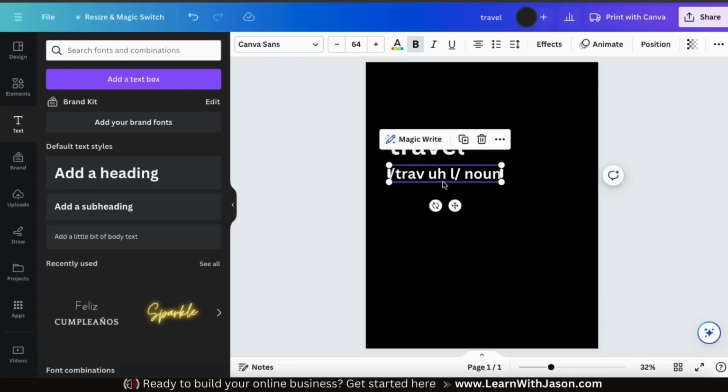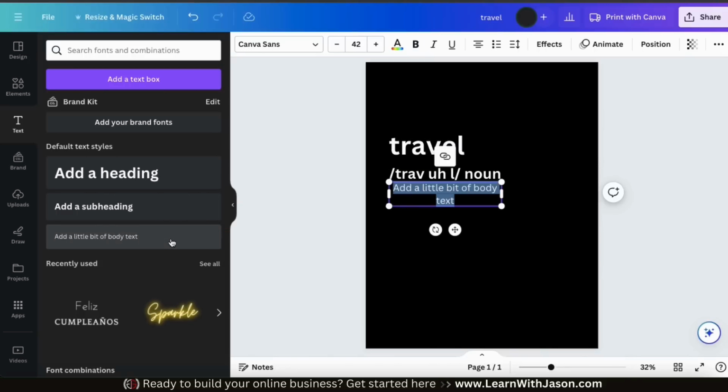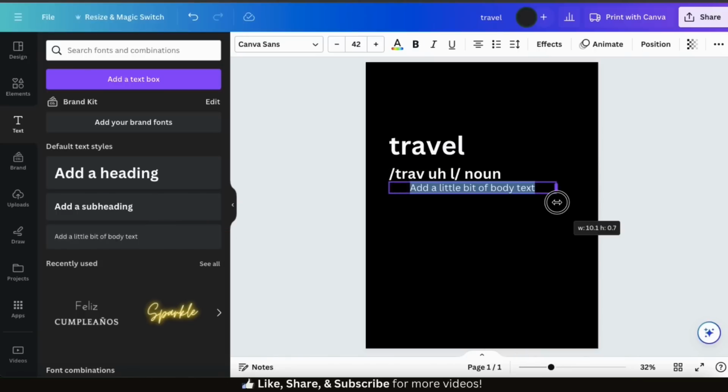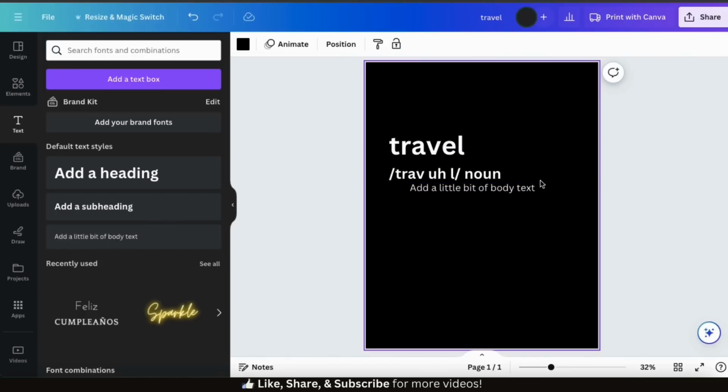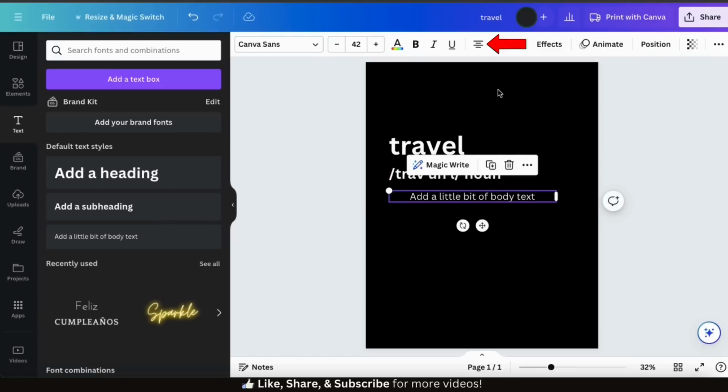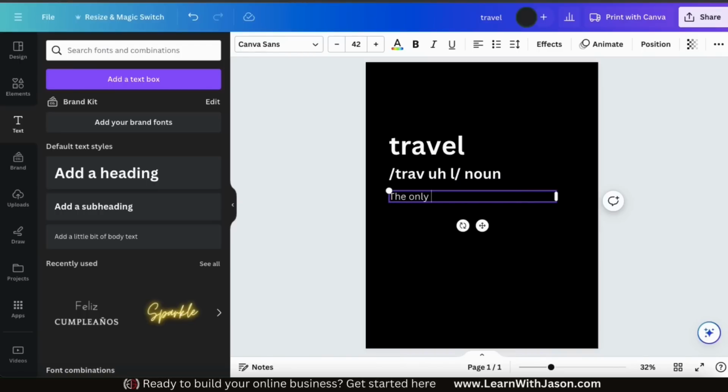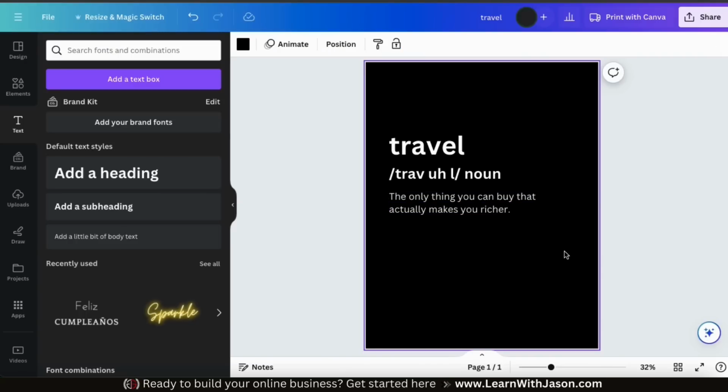And for the last text element I'm going to add to my t-shirt design, let's click here to add some body text. Let's make this text box a bit wider by dragging the side here and move it down a little as well. Also, my text is currently centered, so let's click the alignment icon from the toolbar up top here to align my text to the left. So now, let's select the default text and type in the text that I want to use for my t-shirt design. For my definition of travel, it's going to say the only thing you can buy that actually makes you richer. I think that'll work. So these are the 3 text elements that I'll be using for my t-shirt design.